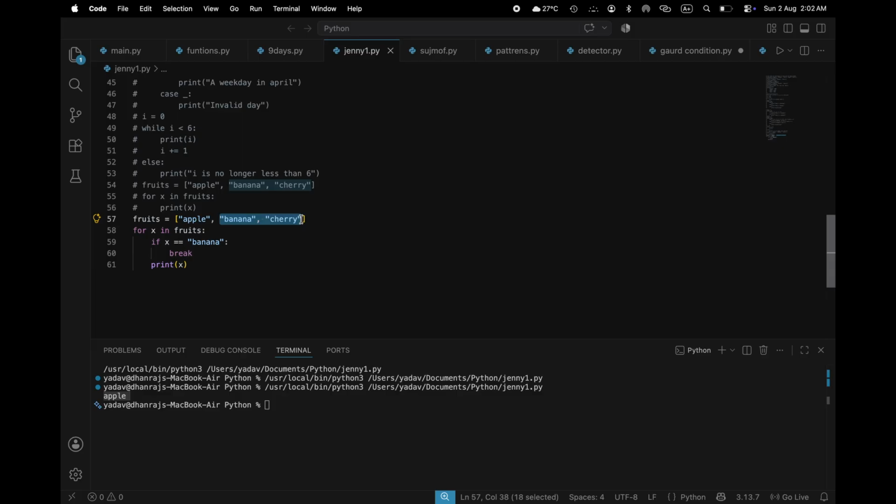Now talk about the continue statement. With the continue statement, we can stop the current iteration of the loop and continue with the next. For example, I remove this break and use continue. So the banana will not be printed.